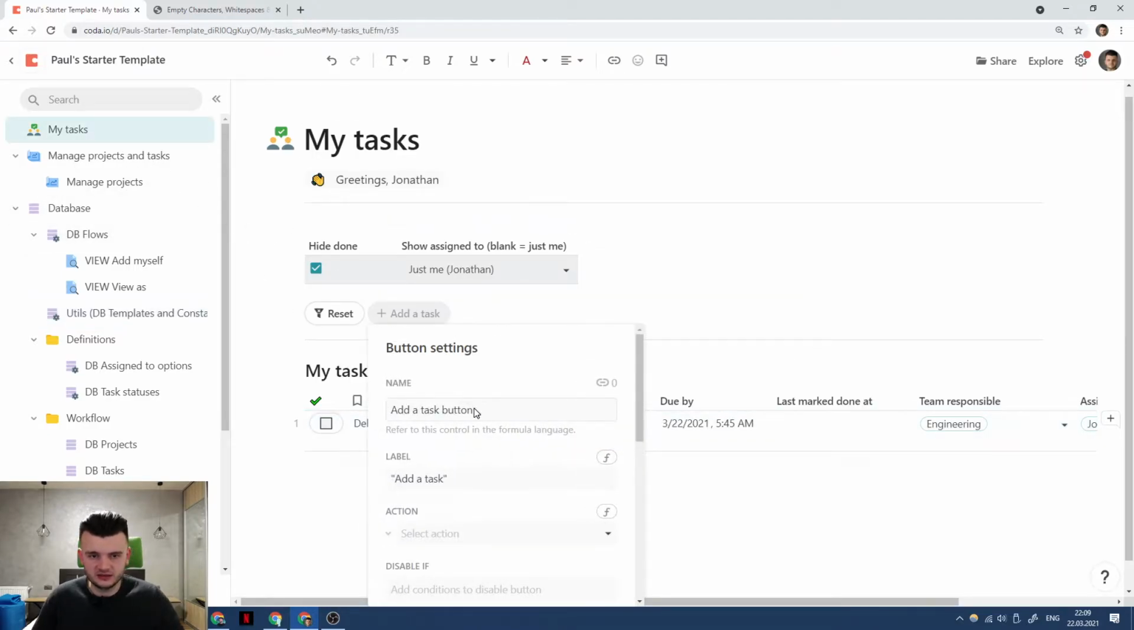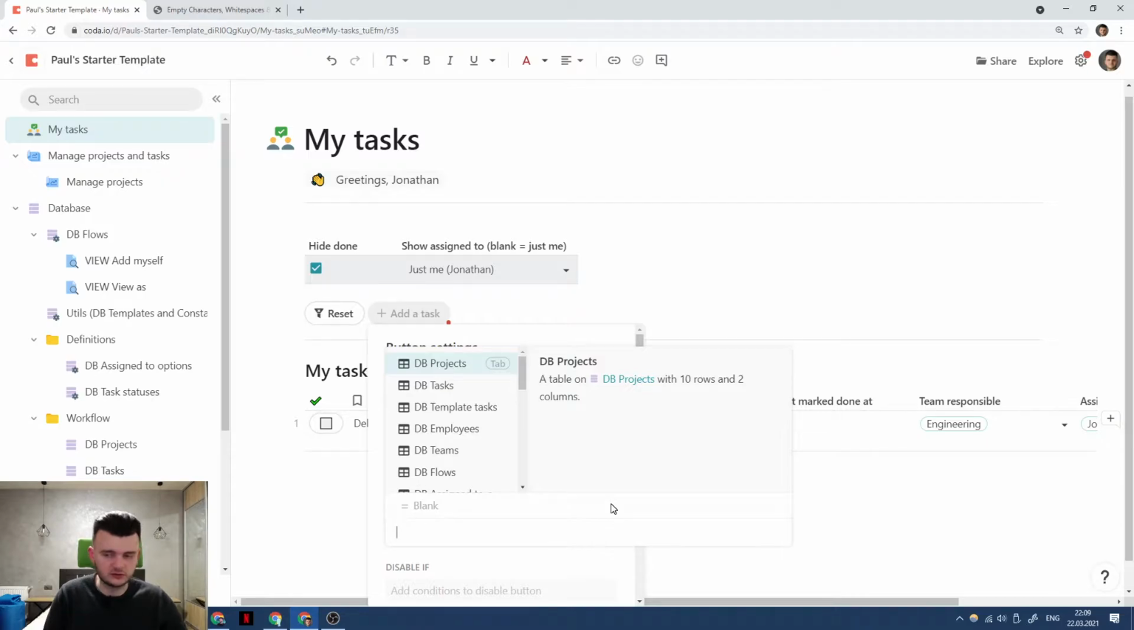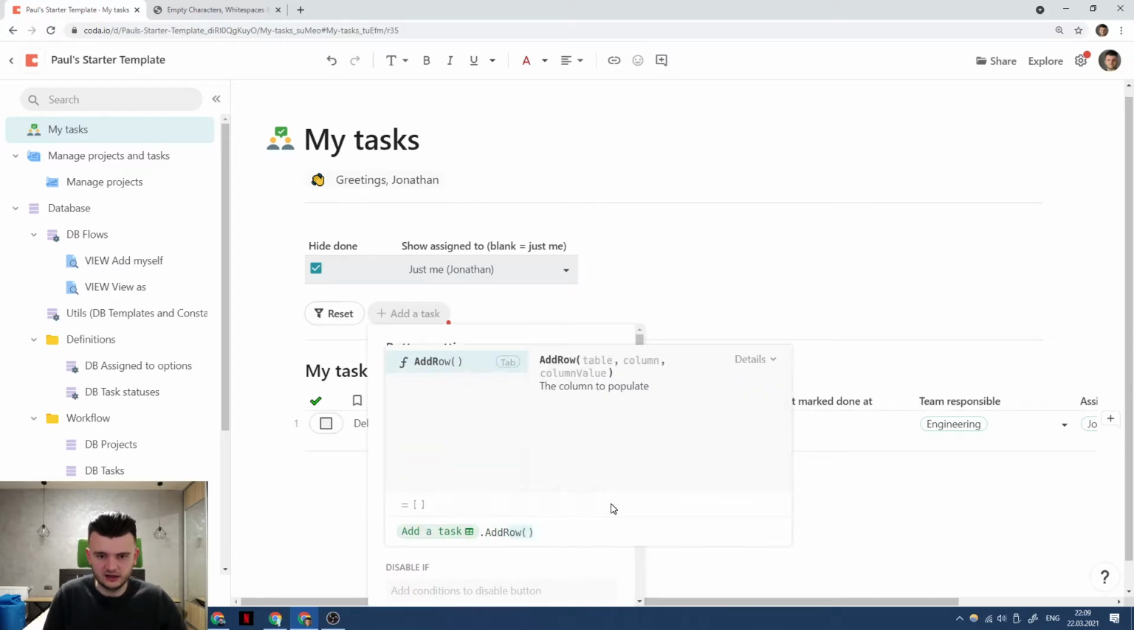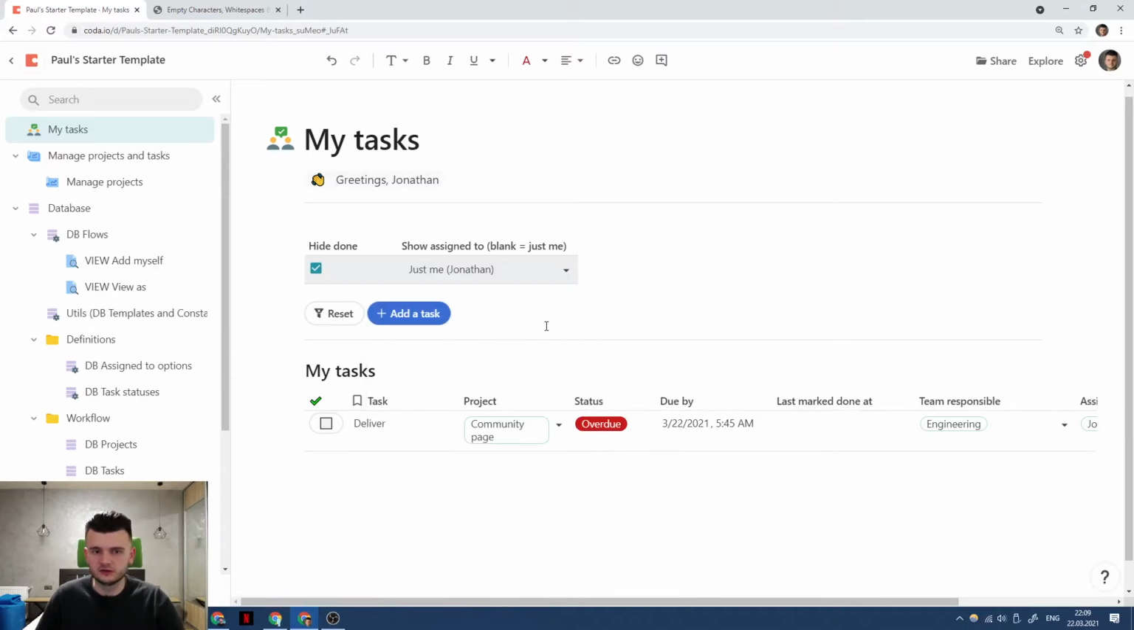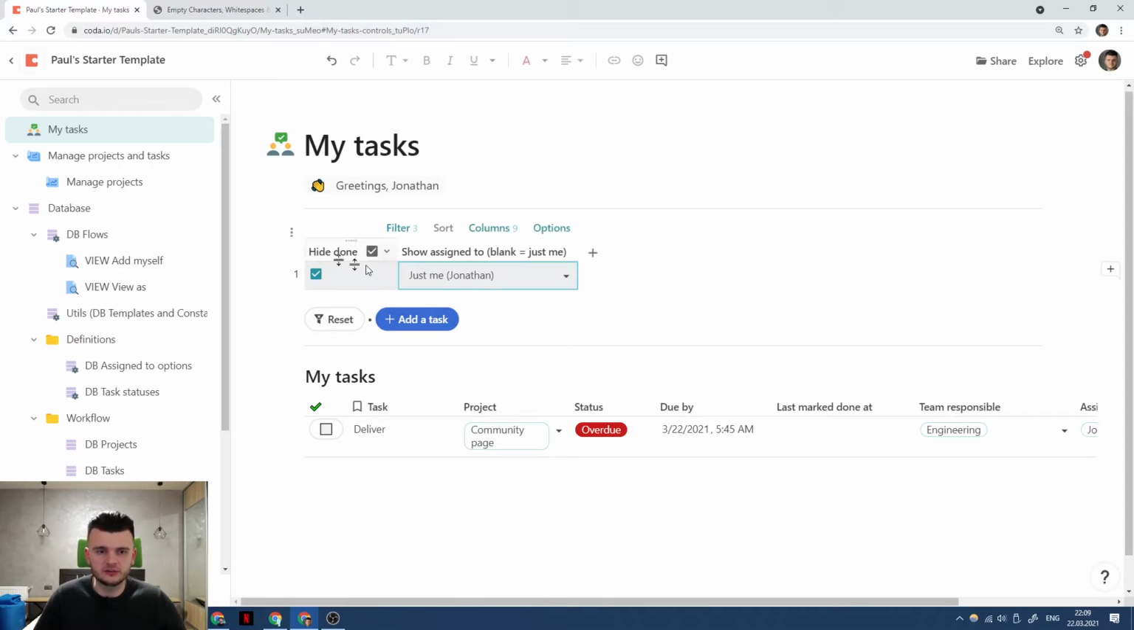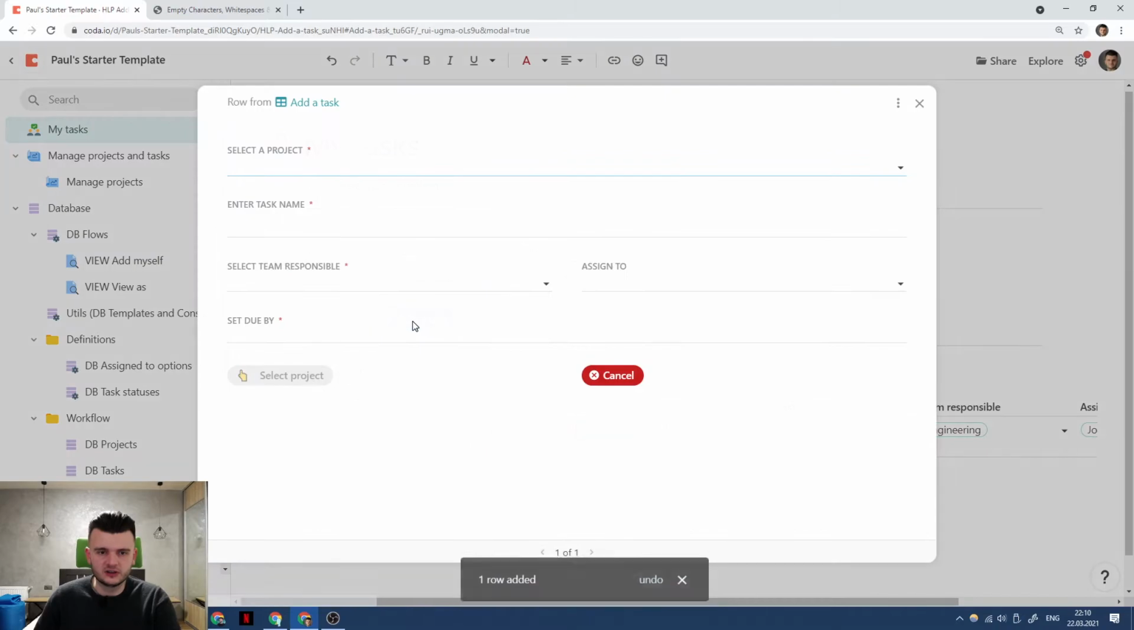So let's go to my task, and in the add a task button, what we're gonna do now is HLP add a task, add row, activate, and make it a blue one, just because why not. What I also like to do is insert a dot in here to separate the buttons that deal with the filters at the top from another section with buttons that change the content on the page. So yeah, add a task.